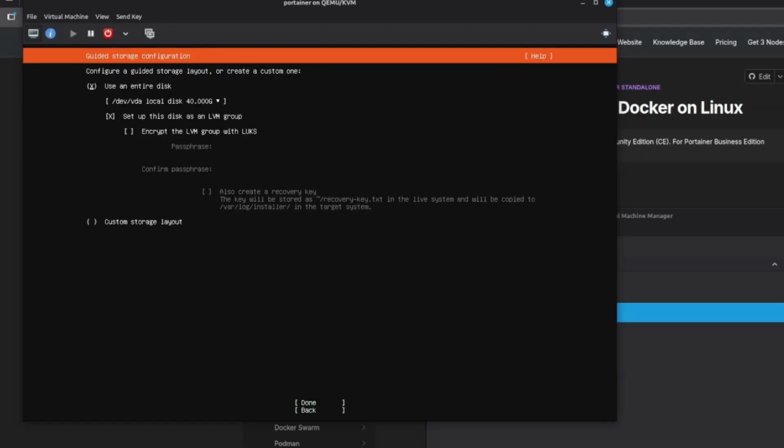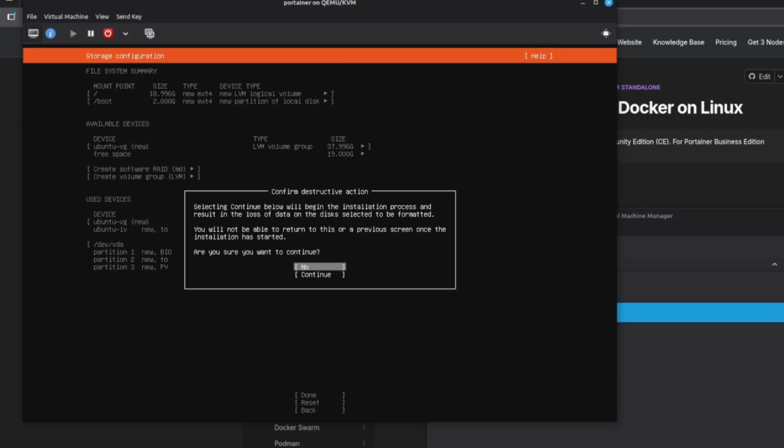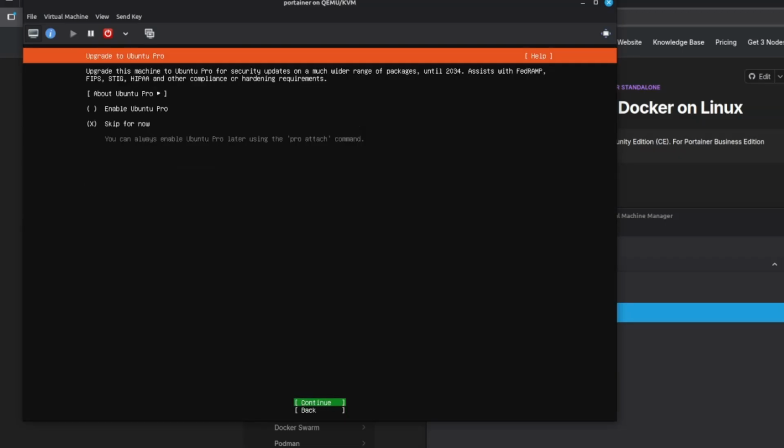We're going to use the entire disk. Everything looks good here. Just keeping all the defaults. Yep, we know that it's going to format it, but it's a virtual disk, so it doesn't matter. Just call this Portainer 2. Choose a password. Super secure. Done. We are going to skip that.